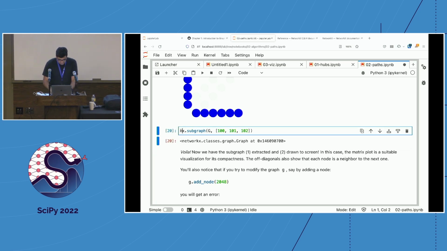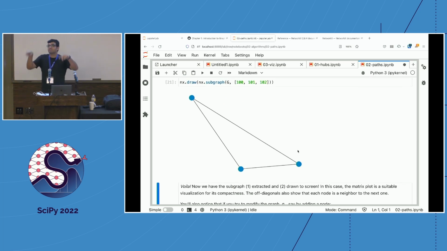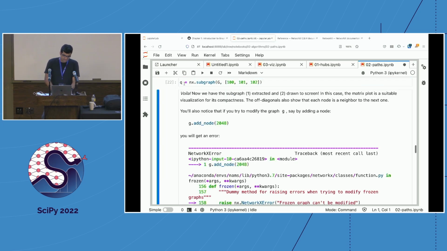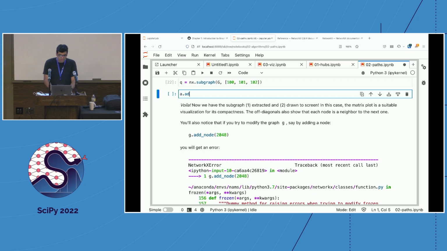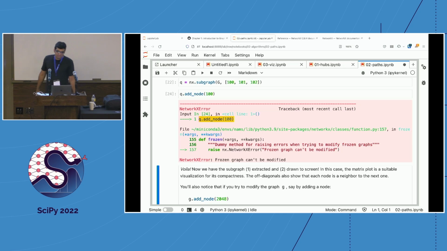And if we draw this out, let's see how it looks. So, luckily in our case, all of them are connected to each other. So we get this triangle looking graph. And one thing that you would notice is that once you have this subgraph, even if we name it something, let's say name it Q, and if you try to add things to it, it will give you this error, which is called frozen graph cannot be modified.